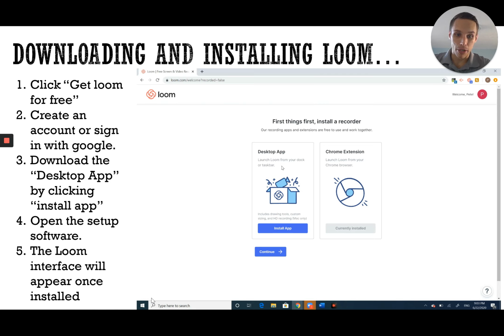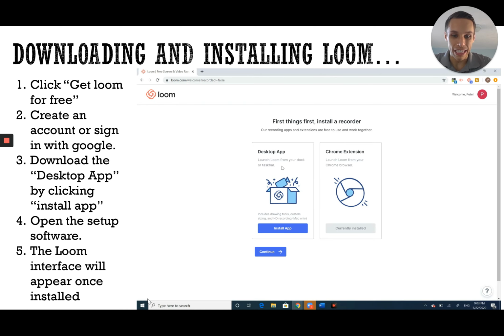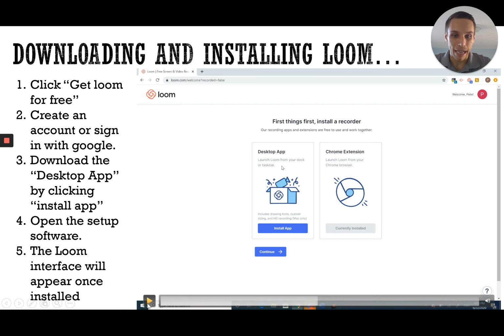Now it's going to bring you to this point where it says, do you want to have the desktop app or the Chrome extension? What I'm going to say is you should install the desktop app. That's what I'm using right now to record. So you're going to go ahead and click the install app for the desktop app.